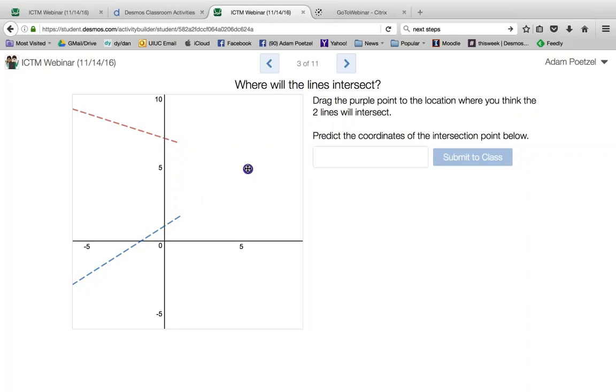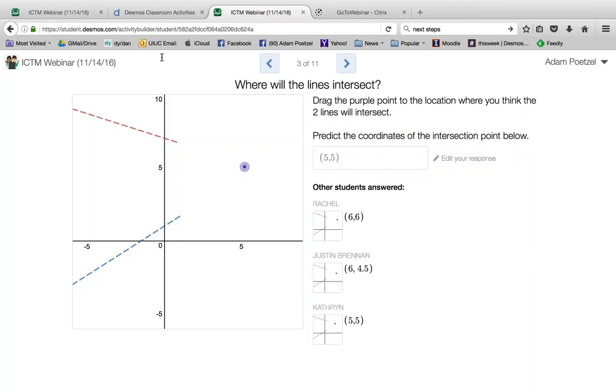So if you haven't done this, people are estimating where their point may be for these lines of intersection. And so good. Many people are making progress here.